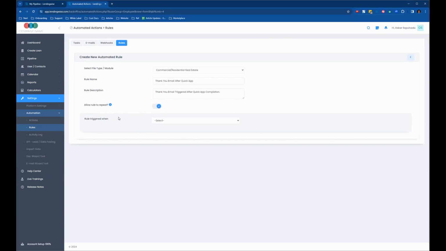All right. And then underneath that, we have the rule triggered when option. So this is where we're going to choose which option we want to use to trigger the automation. The really popular ones are the primary file status or the workflow right here. So the one that we're going to use for this automation is the primary file status.